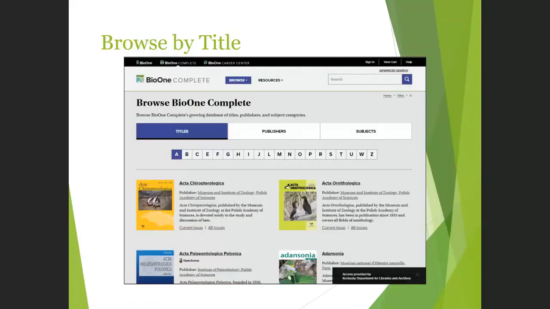So there's a couple of different ways of accessing resources in BioOne Complete. At the top, there's an option called Browse, which is a good option if you just want to take a look and see what's available. When you click on Browse, there's a couple of different ways you can see what's here. The first one is you can just browse by title. So if you're looking for a particular journal or publication, you can click on titles and it's alphabetical. So you can just go to A and it'll pull up everything for A, etc.